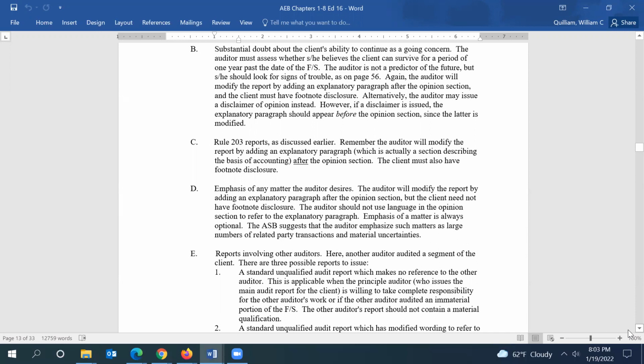Again, the auditor will modify the report by adding an explanatory paragraph after the opinion section, and the client must have footnote disclosure. Alternatively, the auditor may issue a disclaimer of opinion instead. It's rare, but if a disclaimer is issued, the explanatory paragraph would then appear before the opinion section because the latter is qualified. So let's see what this looks like in the book.